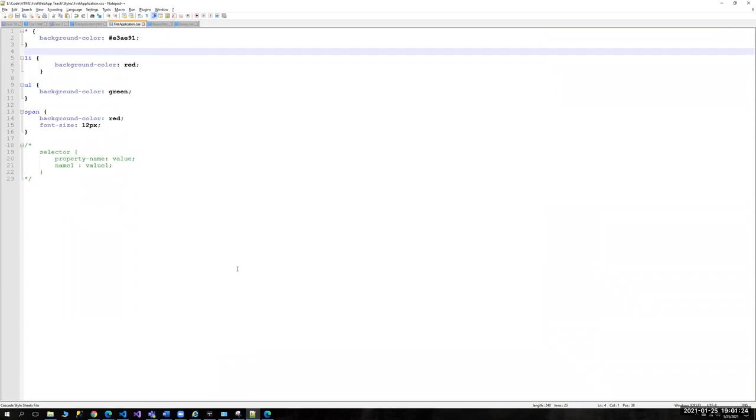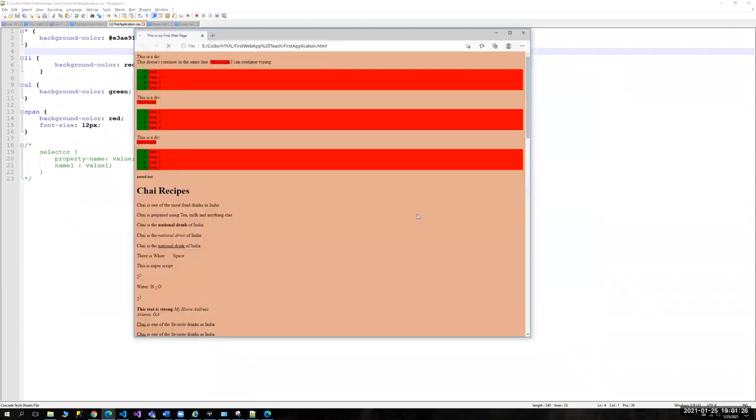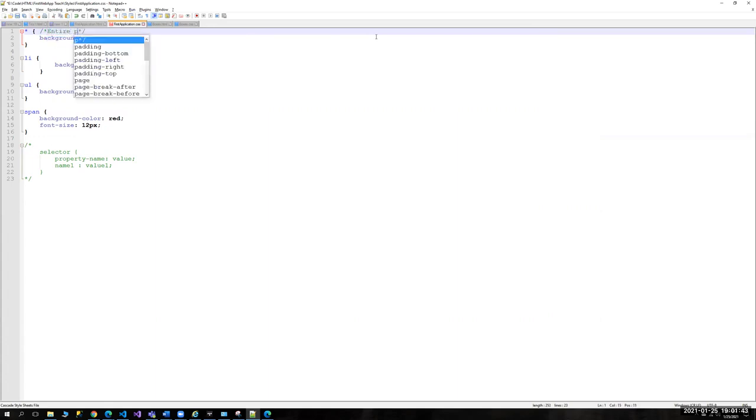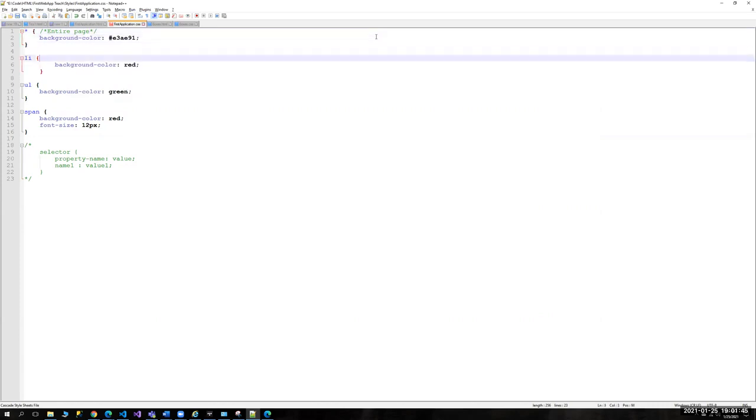Okay, so if I want to mention that for the entire web page, that is how I would do it. So I would put a star, and there are different types of selectors. This is the universal selector, for the entire page. This would be the element selector. For each particular tag, I would have a different style.